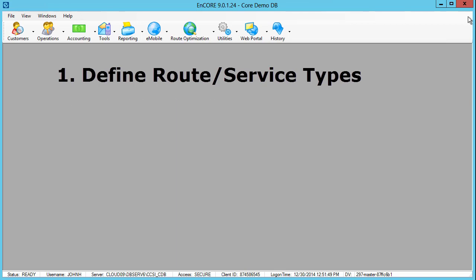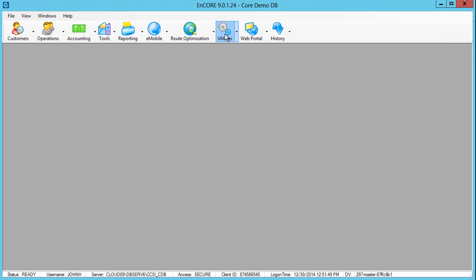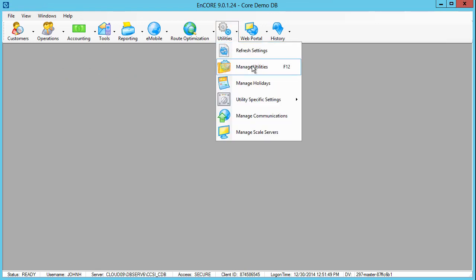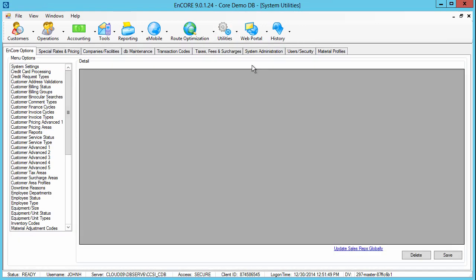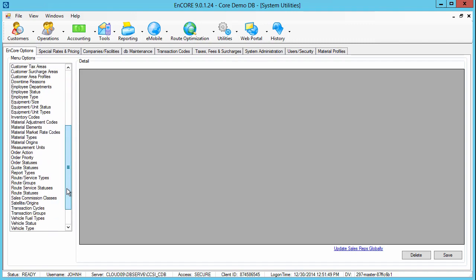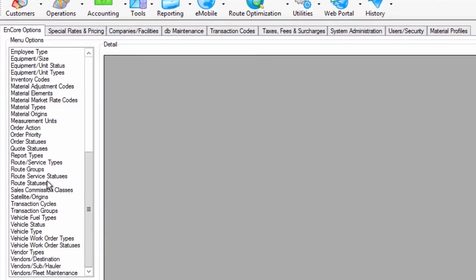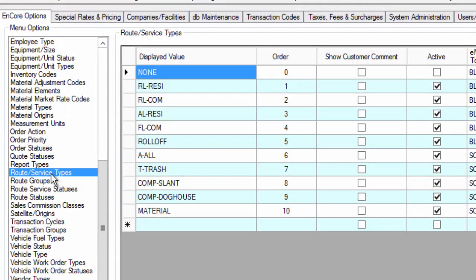To get to the configuration screen for this, go to Utilities and then Manage Utilities, or just press F12. Then stay on the Encore Options tab and scroll down and look for route service types down towards the end of the list. To begin with, leave none at the top of the list. These are for transaction codes that aren't routed. None. Then make your list of types in the remainder of the list.